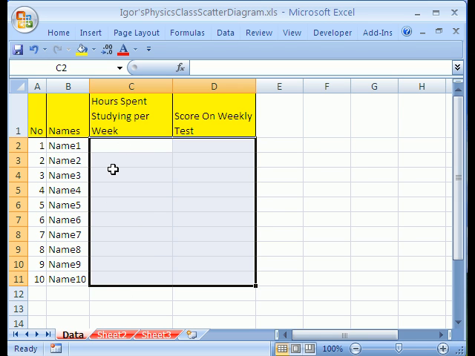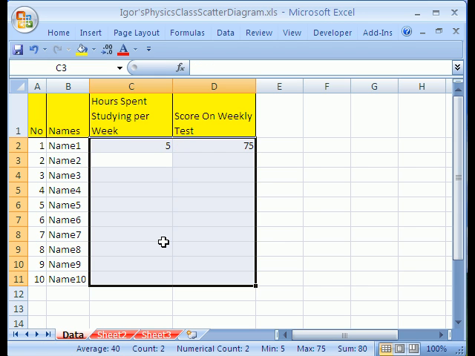The advantage to this is then I can enter data for every line by highlighting it first. Notice there is a light-colored cell. That's called the active cell. So hours spent studying per week, we're going to put 5. And then tab, the score on the test was 75. Tab, this person studied 15 and got 90. Tab, this person studied 25 and got 95. This person studied 10. Tab and got 95.